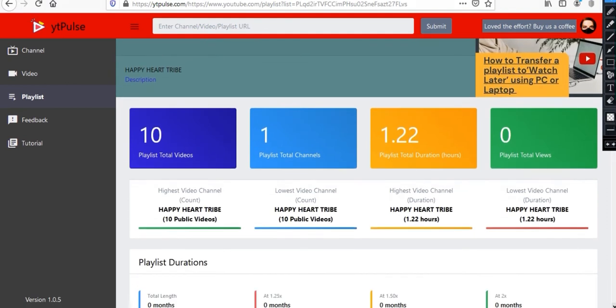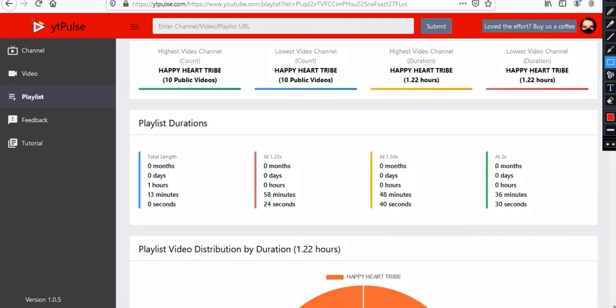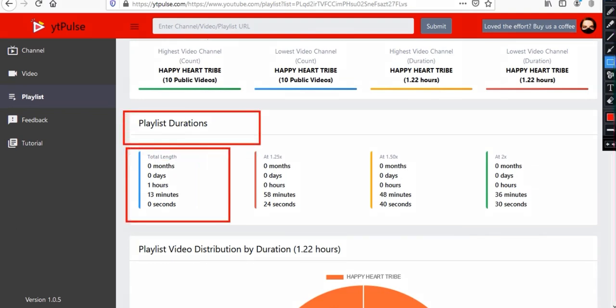All you have to do is go to this site, scroll down to Playlist duration, as you can see, and check this one out. Don't select the other three because those are for fast forwarding, but we don't do fast forwarding. As you can see, it has a duration of 1 hour and 13 minutes.